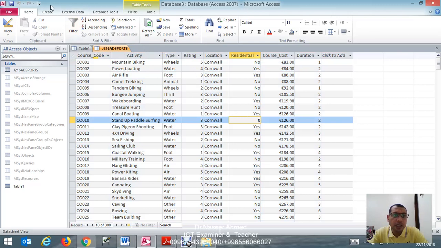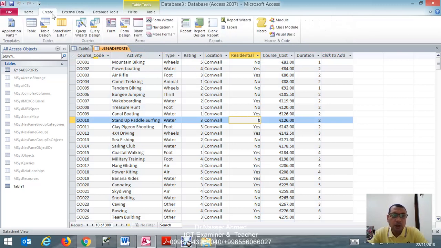Then after that, click on create. When you click on create, we have create tables, queries, templates, forms, reports, macros, and so on. What I want is a form. I always use the form wizard. Why? Because it's easy, and the form wizard can select the fields directly from the table. Just click on the form wizard.